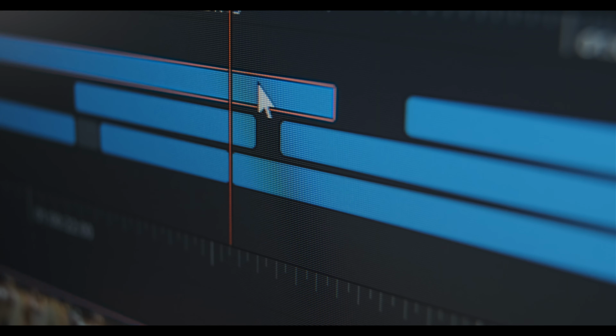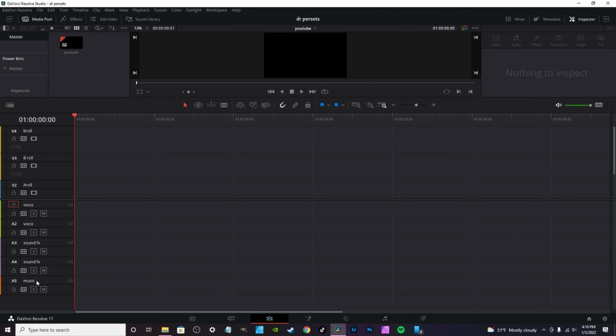First preset is the timeline. Go into my timeline here, you see I have all these different channels set up. I have the voice track, sound effects track, music, A-roll, B-roll. You don't want to have to set that up every time you go into DaVinci Resolve.